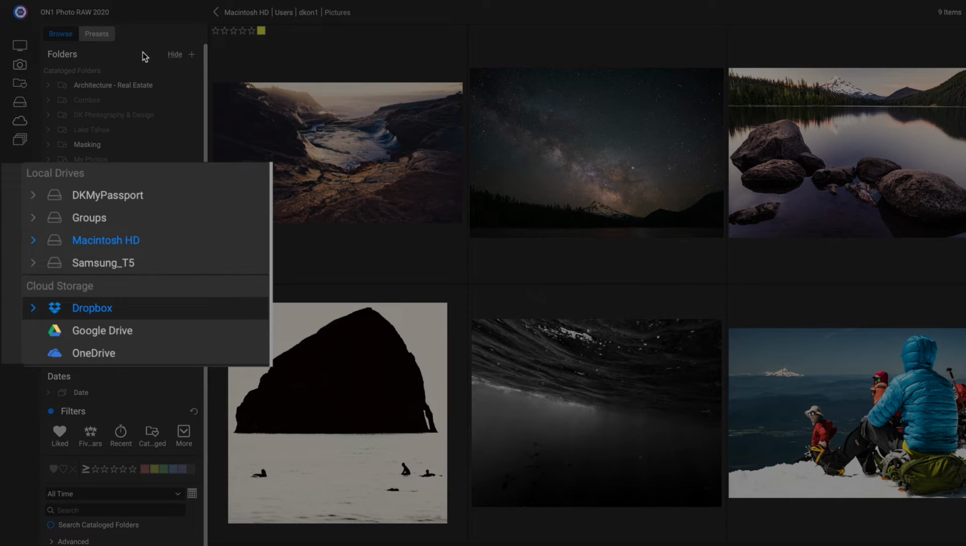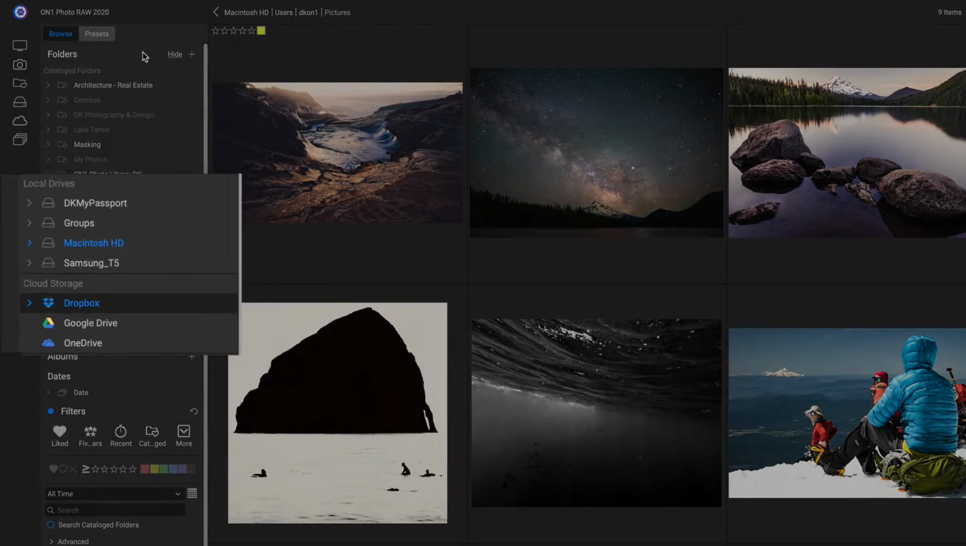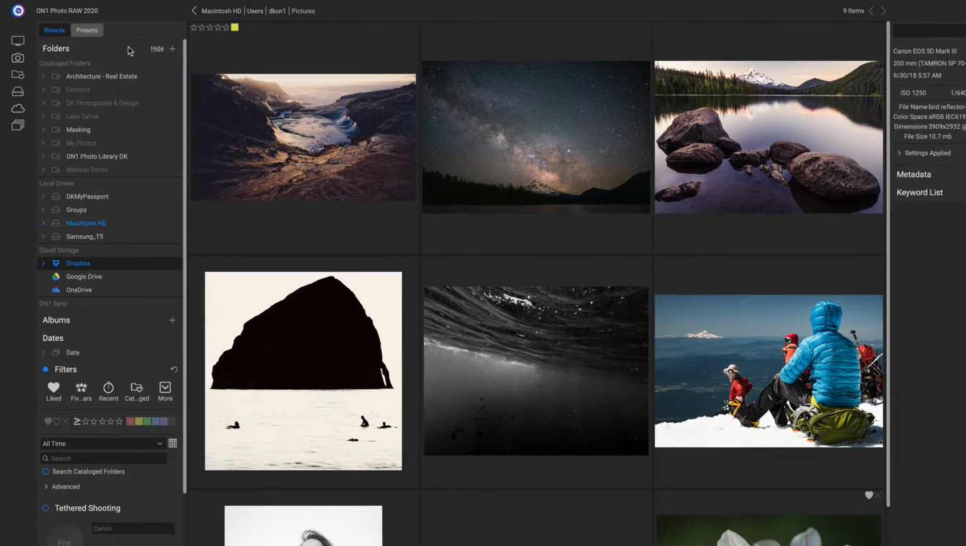We're probably going to be spending the majority of our time in our local drive section. Your local drives are going to house your computer's hard drive and any SD cards or external drives mounted onto it. And below our local drives, we have our cloud storage. So if you have a Dropbox account or a Google Drive account or a OneDrive account, you can set that up and you can view the photos that are on your cloud storage.